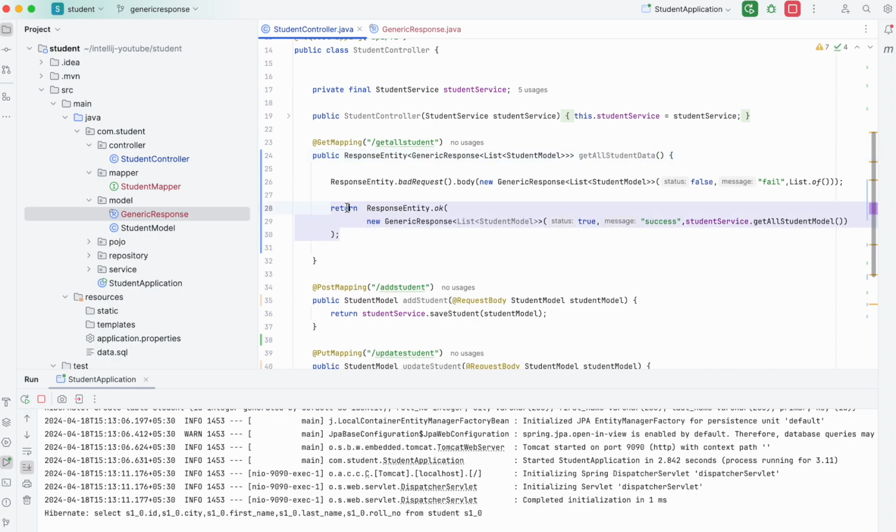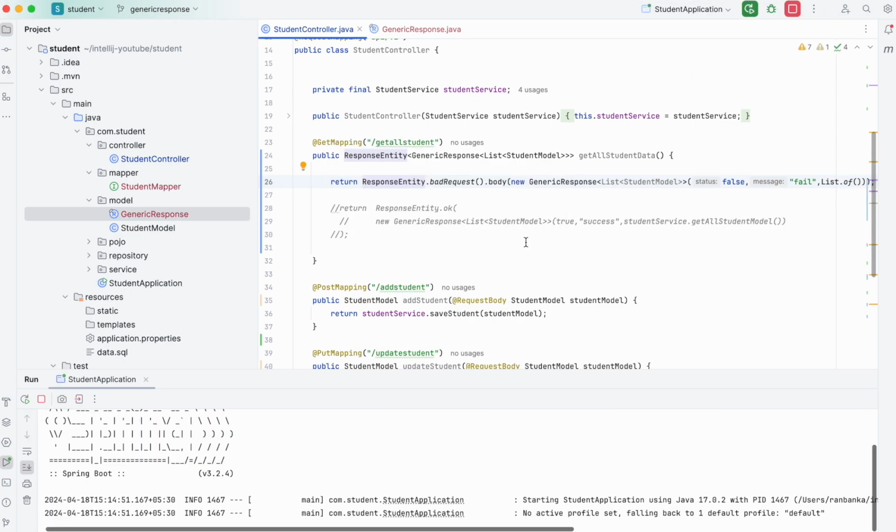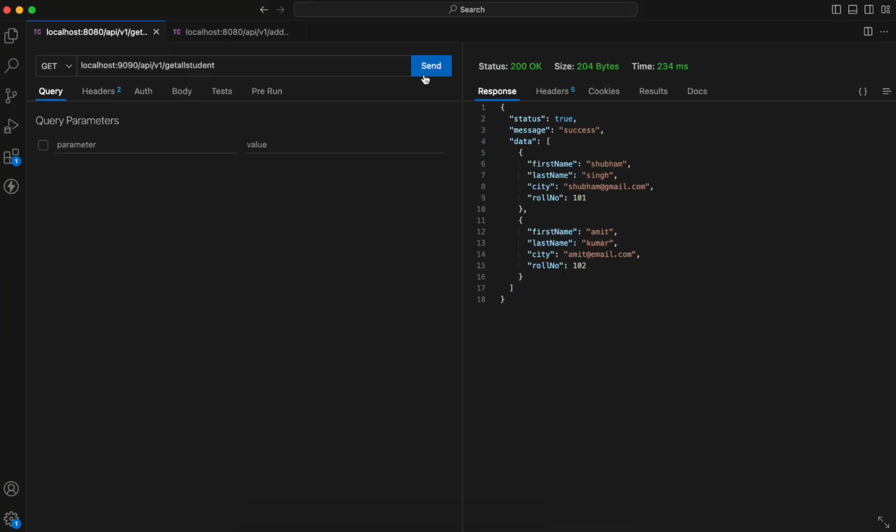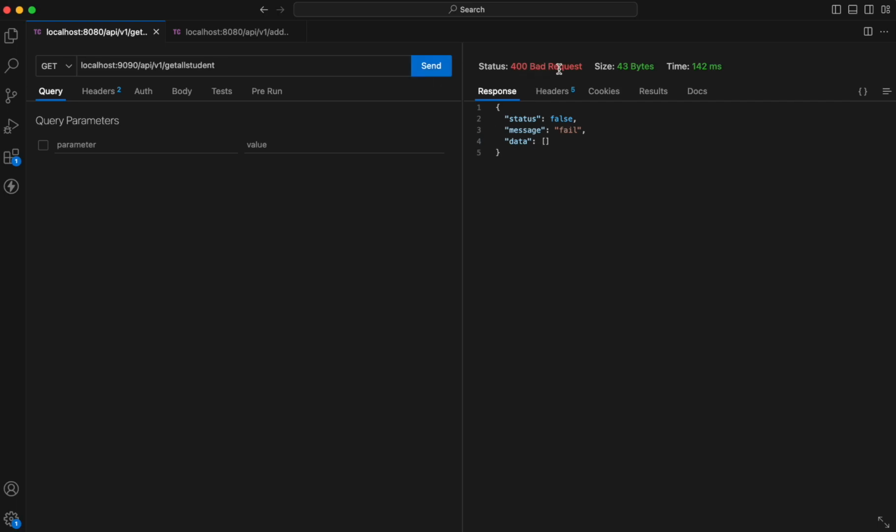Now just comment it out like that, and this is the return. Now let me restart my application, stop and restart the API and see the response. See, now it's giving you the bad request, 400, and false and fail, and the data is not coming.